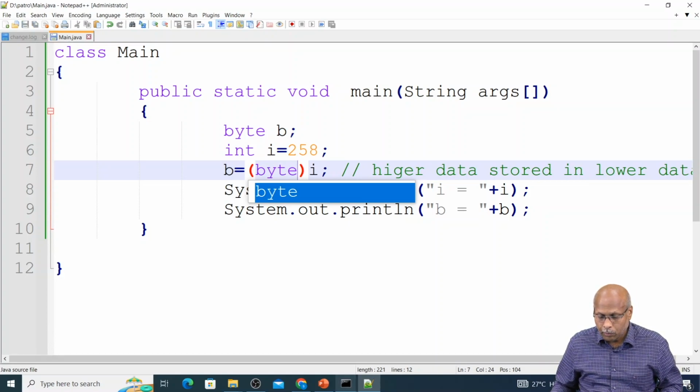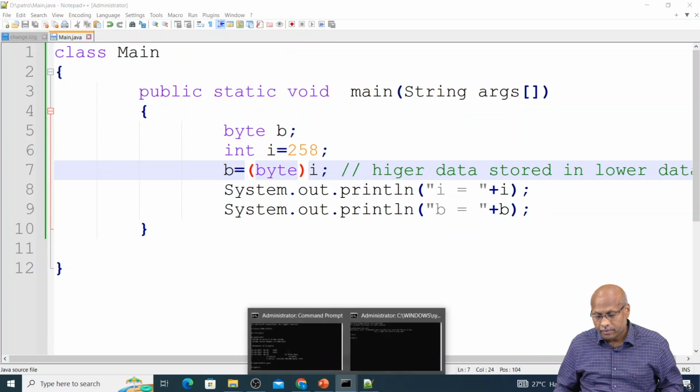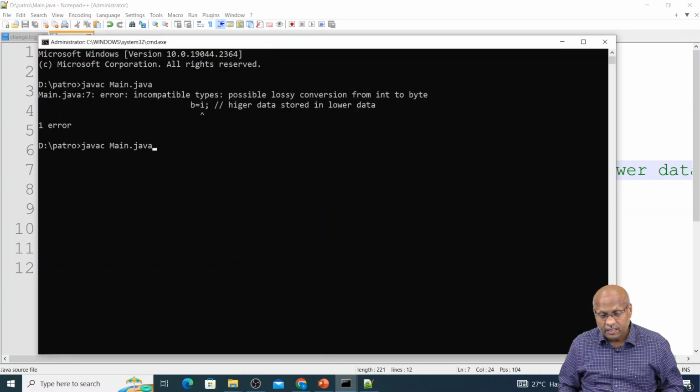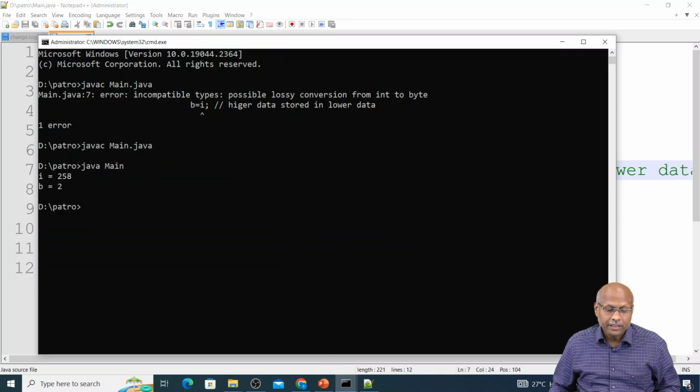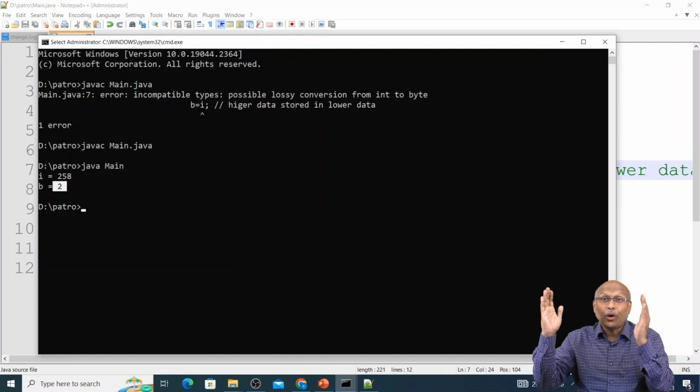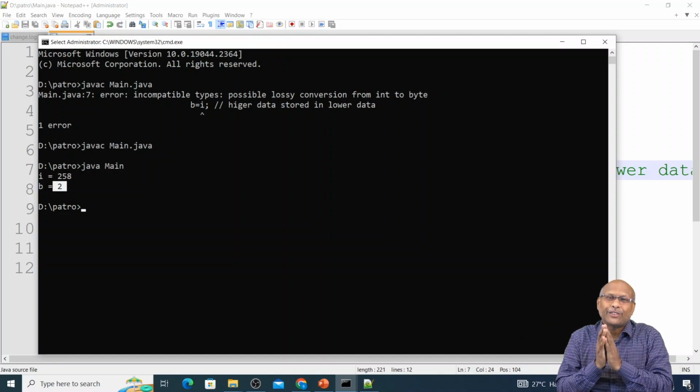Once this program is saved, I will compile. Once you compile, that error should go. Yeah, now that error is gone. Now if I execute java followed by main, yes, my integer value is 258, but what is stored in B is 2 only. Why? Because this is 4-byte data stored in a single byte. So there is a coercion, which means some data is lost.